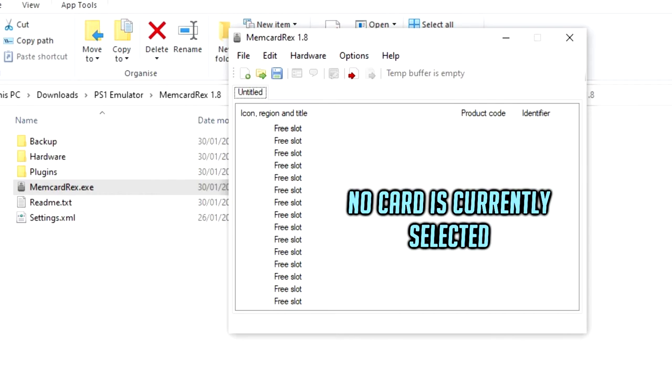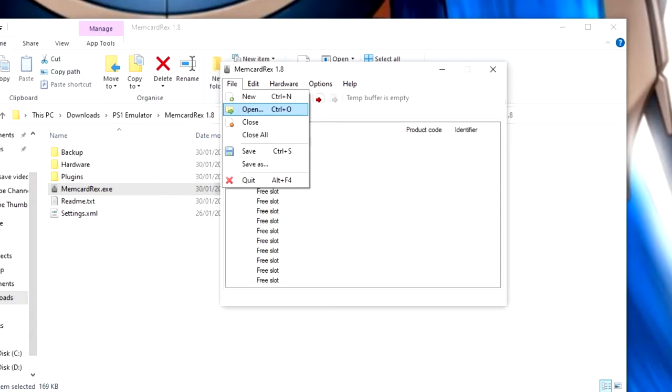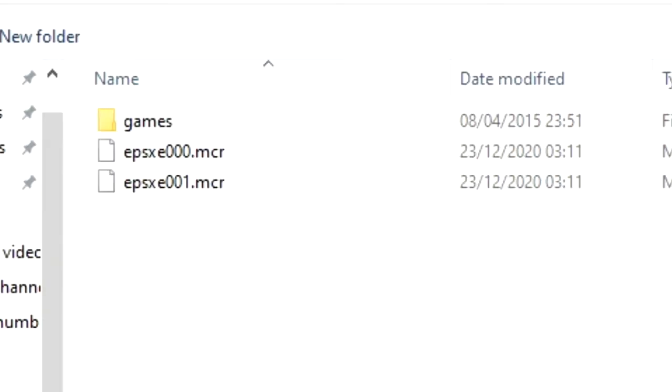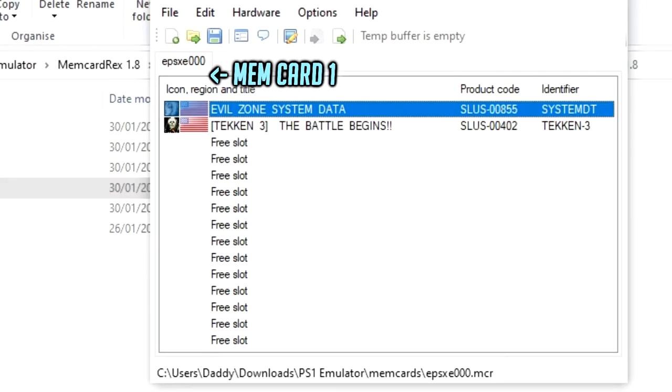What we need to do now is select our memory card. To do this, select File, and then Open, and then navigate to where the memory card should be located. Once you open up the memory card, it should look something like this, depending on if you have any save files in the first place or not.